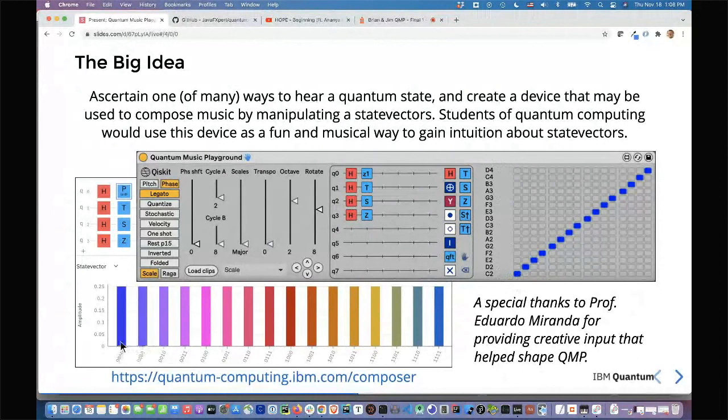Like, for example, here's a zero phase, and here's a 15 pi over 8 rotation here on the right. So it's kind of zero to almost 360 degrees here. And based upon the phase, then, is what the pitch would be.